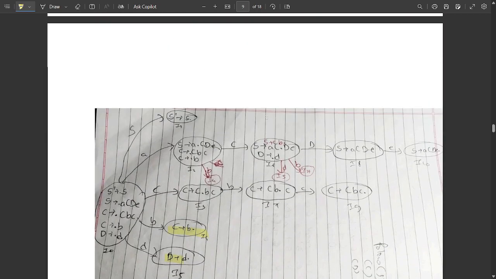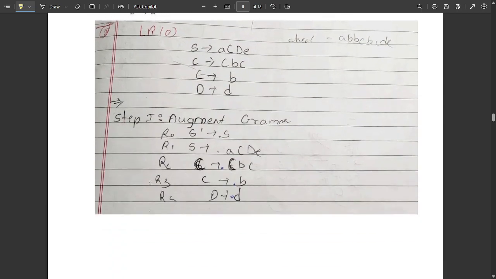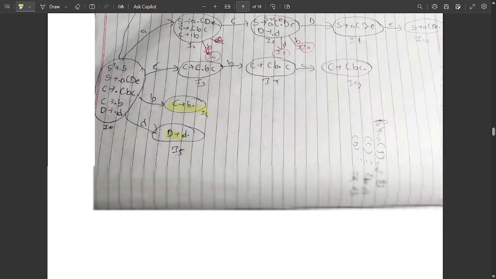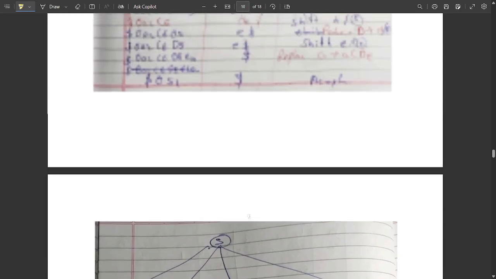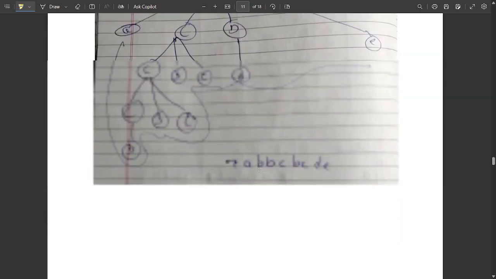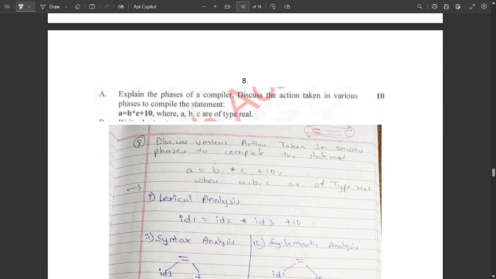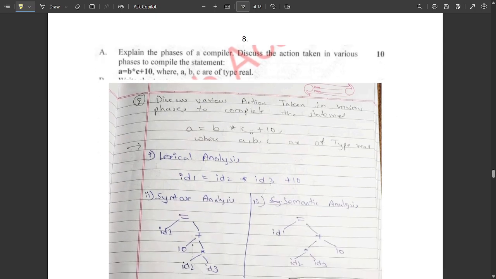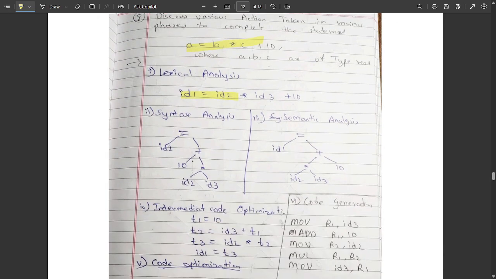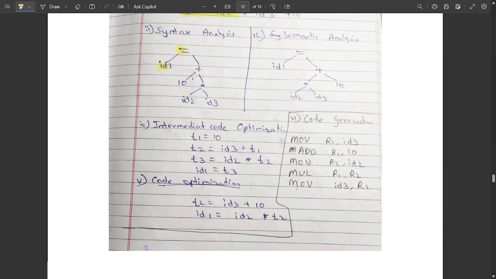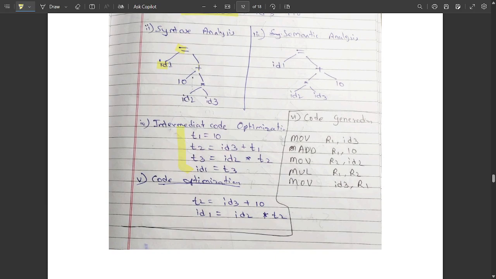What is R3 and R4? R3 and R4 are these statements. These are ended. And here is the parse tree of this string parsed. The next drawing is writing the phases of compiler for this statement. This is for lexical analysis, and we have derived the syntax tree out of it and generated the intermediate code. You can understand it by simply reading it.